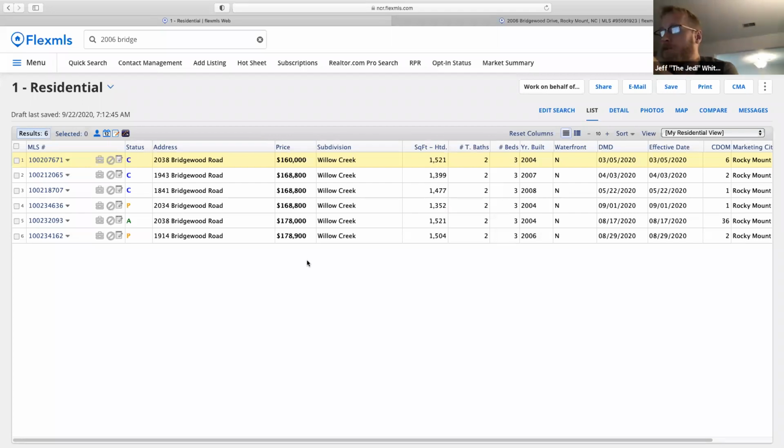The reason I do this before I actually go into the CMA is I look for anything that seems odd. So we have 3 closed, a couple of pending, and an active. And I notice already they're all pretty close in price. So that gives me a good sign. But a lot of times when I switch to this list tab, I'll see something that's way out of the range of the other properties.